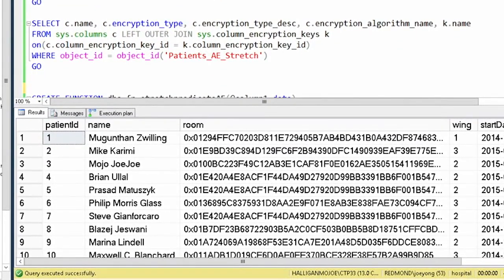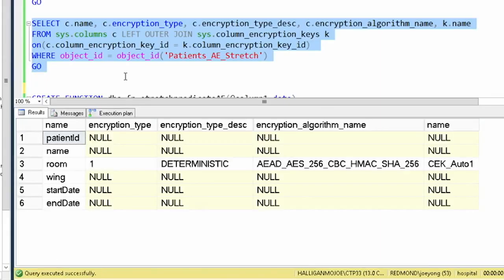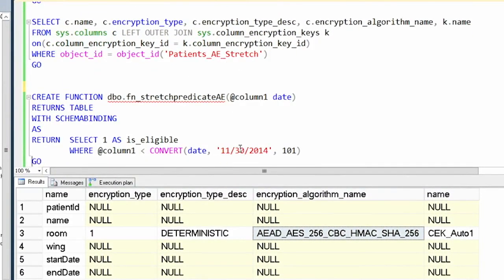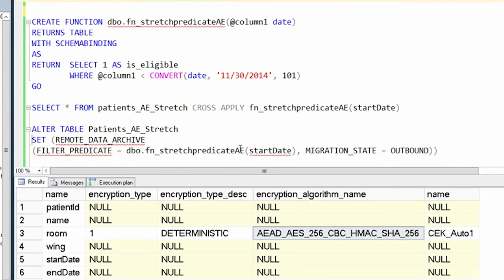From the first one, we've got Mugunthan, Mike, Mojo, Brian, and first few rows. And if you look at the unencrypted version, Mugunthan, Mike, Mojo, and Brian. So it's the same thing, except that one of them's encrypted. Not going to go through the encryption routine here. That's a fairly straightforward wizard also. But you notice room here has been encrypted using AES 256. So how do we stretch this table? Well, simple. We can walk through the wizard again, or in this case, we can go through T-SQL, which I will show you this time.